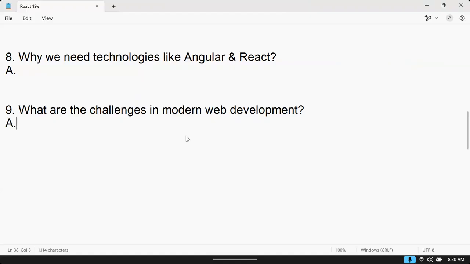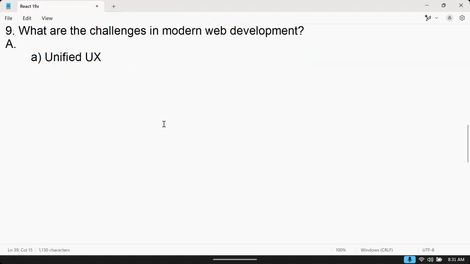The first important challenge is what we call unified user experience. This is the first challenge. What are the challenges in modern web development? Modern web development means, for the current generation, building a web application. What are the key challenges here? Let's see. The first challenge is unified user experience.